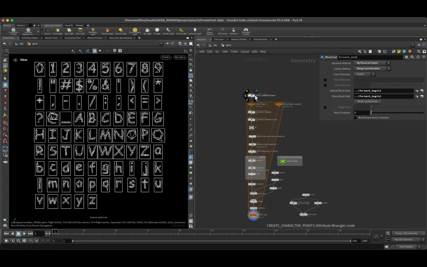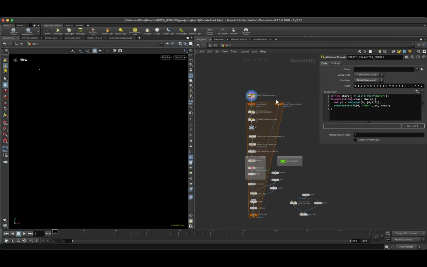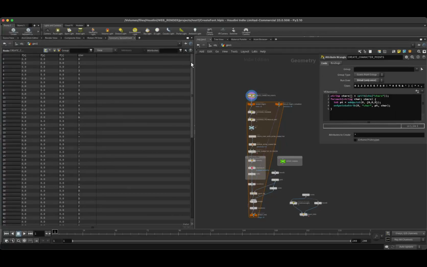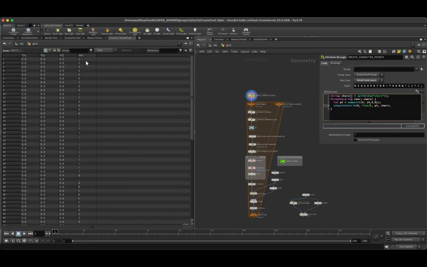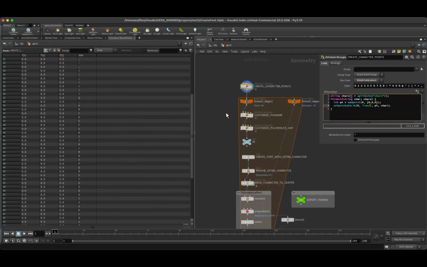So just starting from the top here, this node right here is a point wrangle, and it's just creating a point for each character that I want to export. I have a string right here with a bunch of characters separated by spaces. For each of those, it's creating a point at position 0, and it's setting a point attribute called char, or character, to that string value. So you see here, there's 1 point for exclamation mark, 1 point for Q, etc. for everything else. Then we're going to go through a for each point loop.